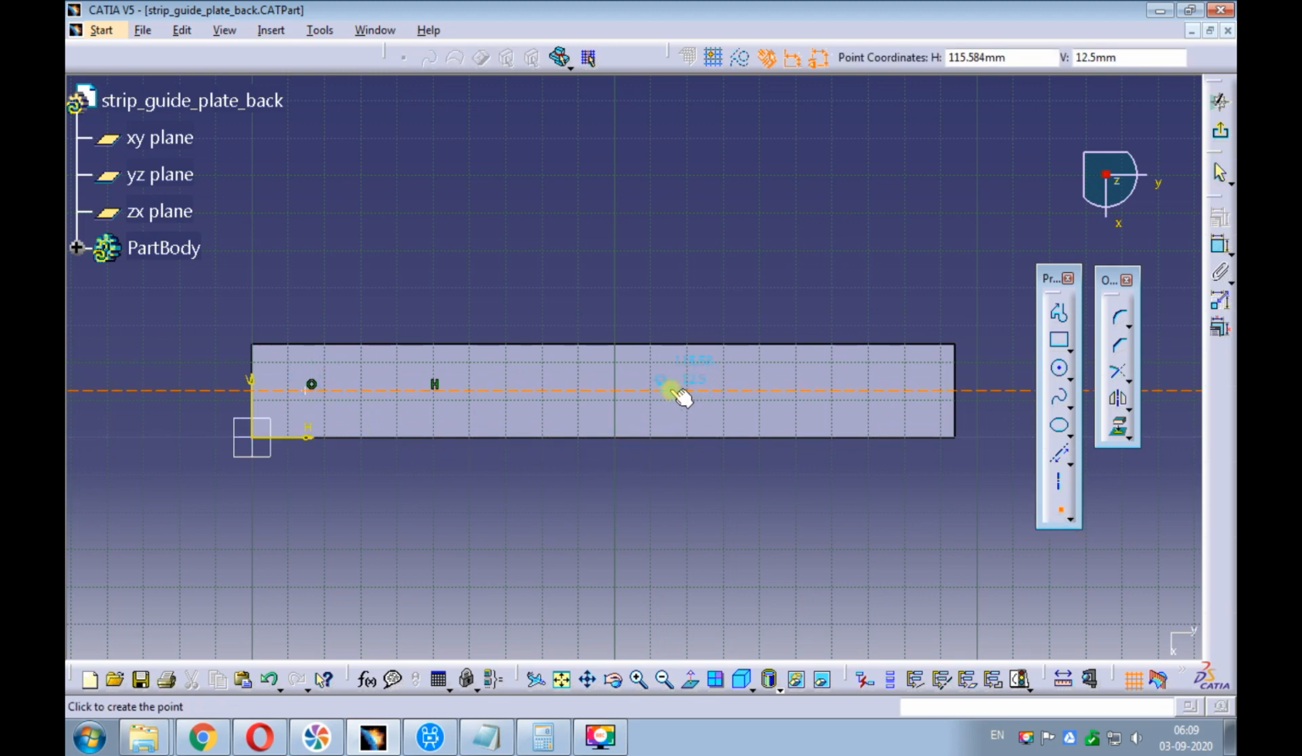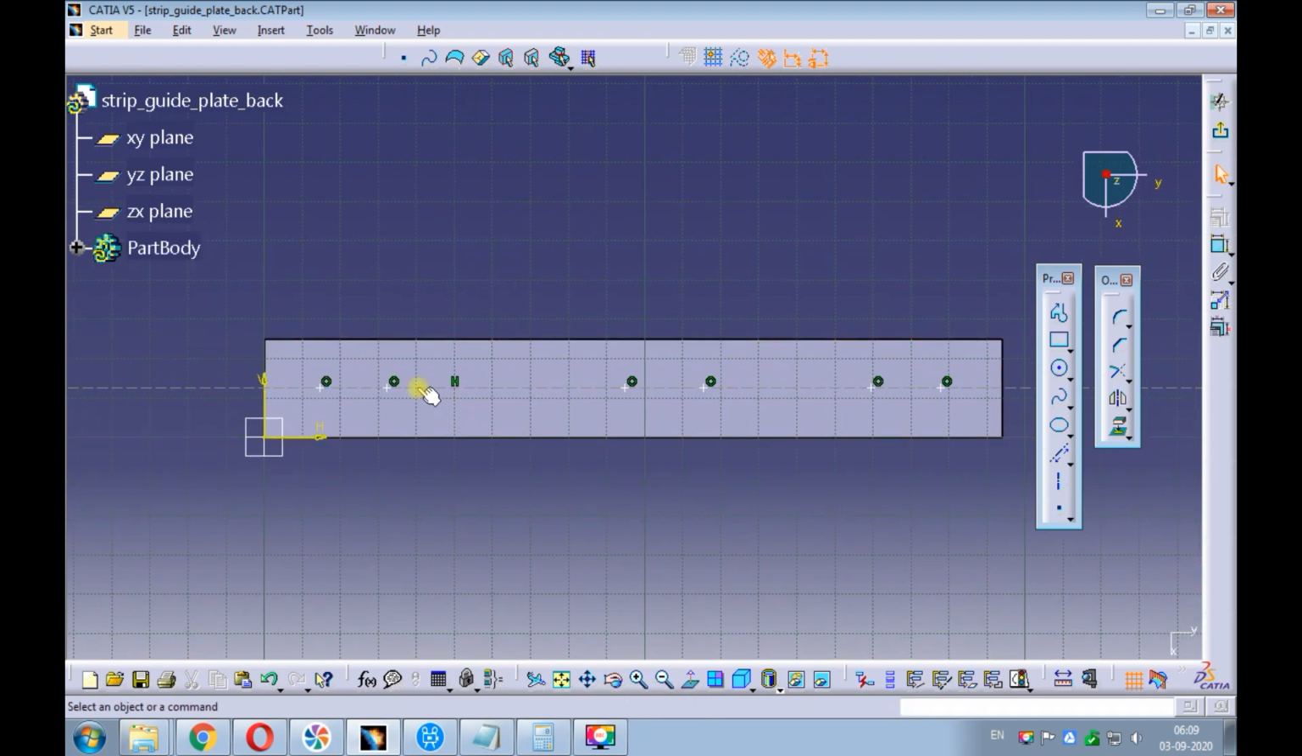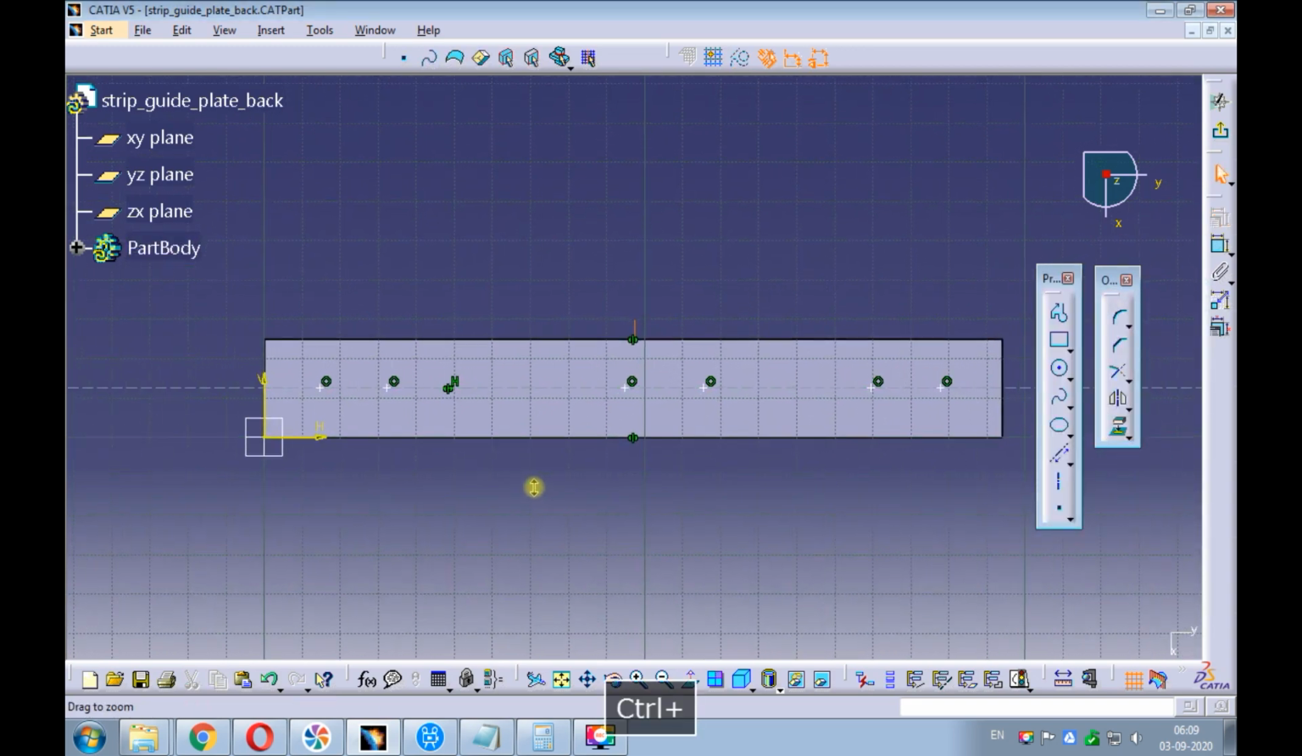Sketch 2 screw holes for fastening the strip guide plate to die plate. Sketch 2 dowel holes for locating the strip guide plate on the die plate. Sketch 2 more fastener holes for the support plate. Apply a symmetry constraint to the infinite horizontal line, with reference to the strip guide plate's top and bottom edges. Create dimensions for the first screw hole position and dowel hole position.